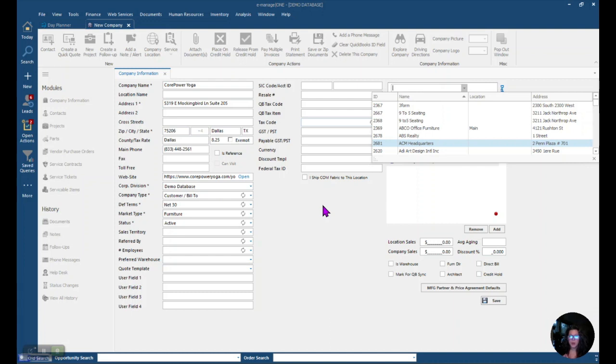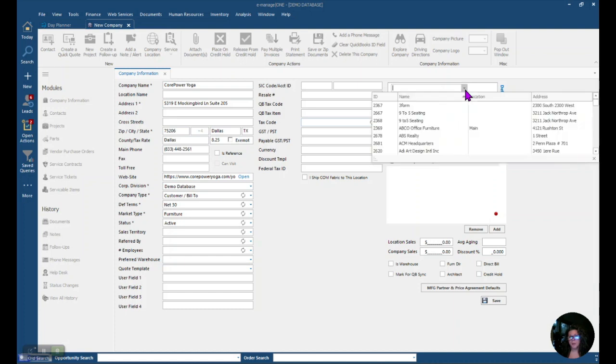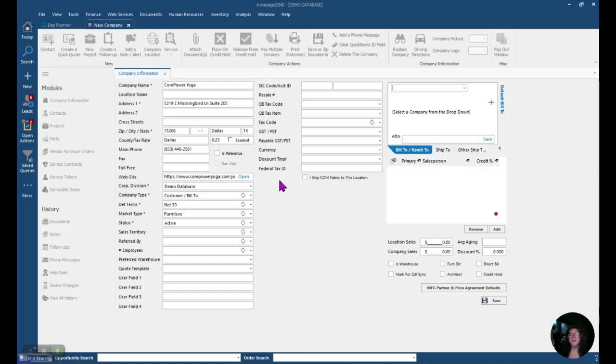Moving forward with any of that information, you'll need to put this information in here. So again, only if it's different from your actual install location. If the install and the bill to is the same, no need to change anything, leave it as it is. You'll need to select save first before concentrating on any salespeople here. Select save.